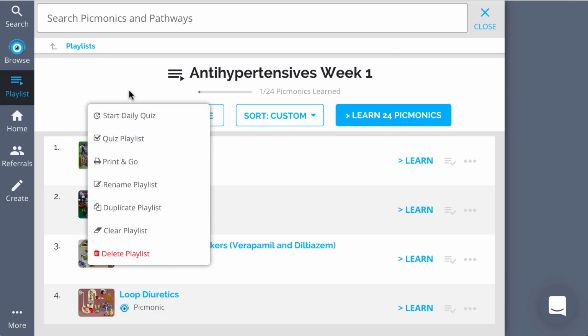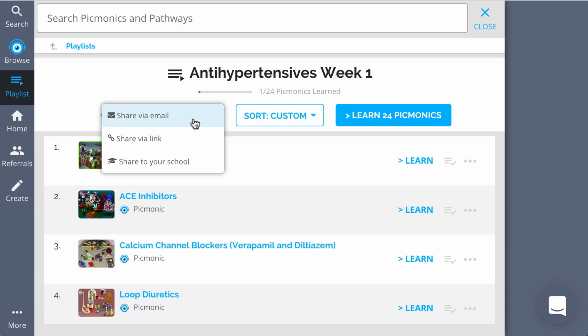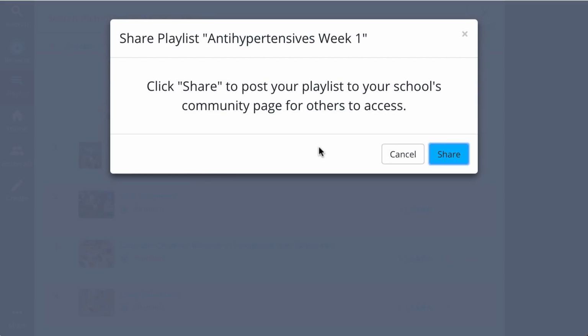You can do your classmates a big ol' solid by sharing your playlist, whether by email, shareable link that you can post anywhere, or to your entire school.